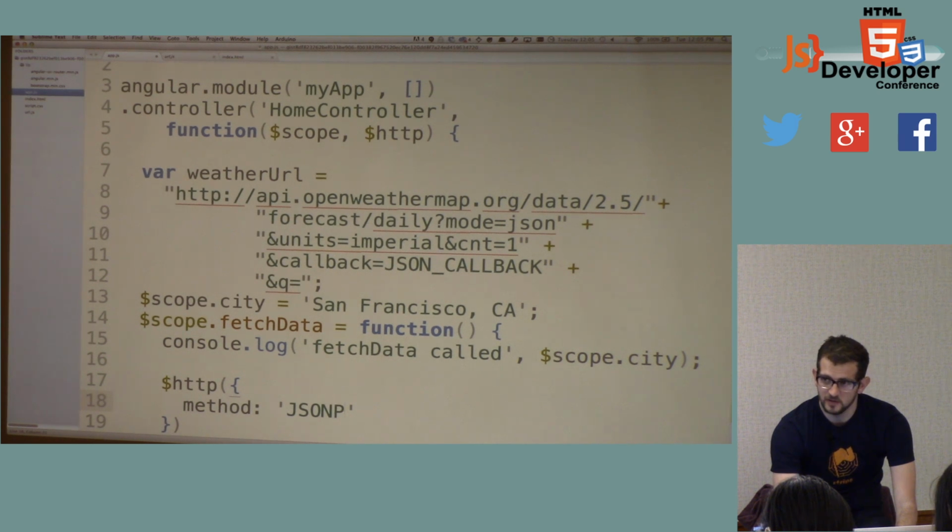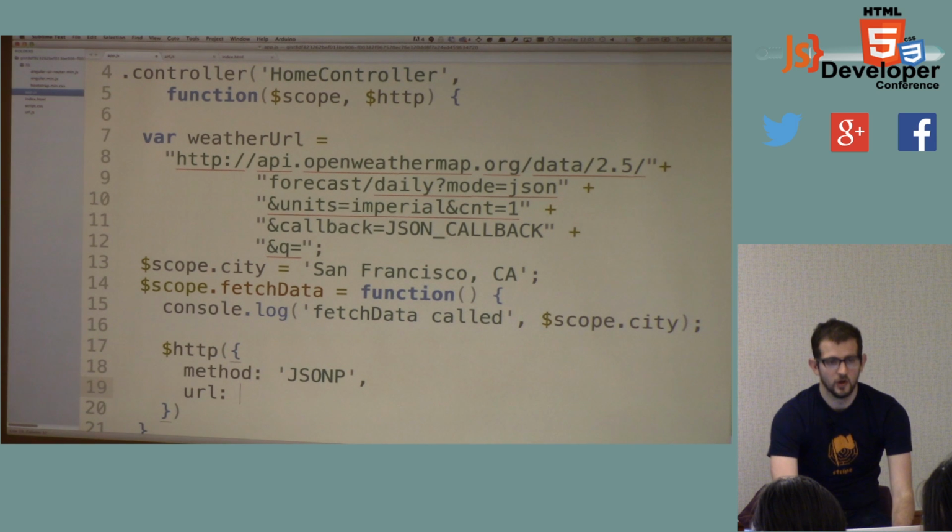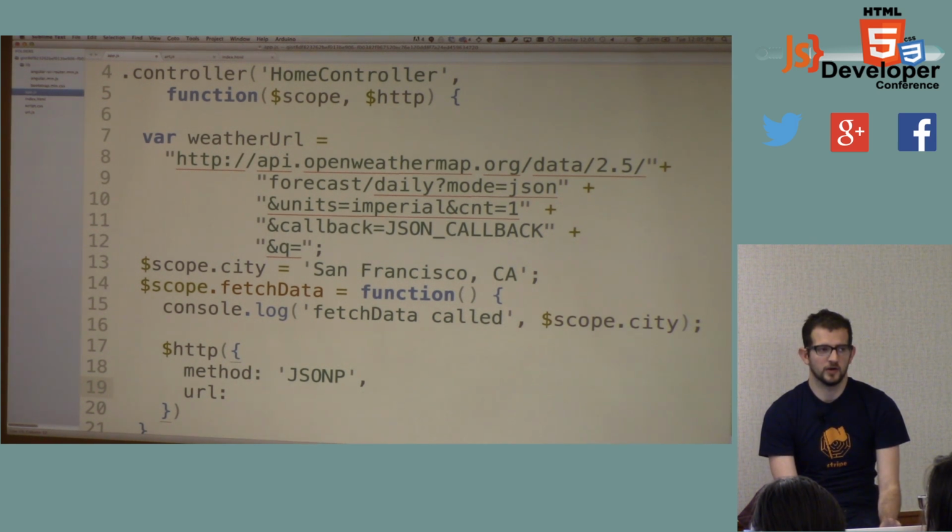We can pass in this method option. We can pass in get, post, head, options, put, delete, and so on, all the HTTP methods. In this case, we're going to use JSONP. And then we are going to pass, oh, I'm sorry. There are two options that are required in our configuration object. We have a method and a URL. Those are the absolute required ones.